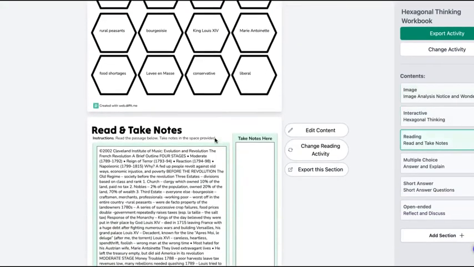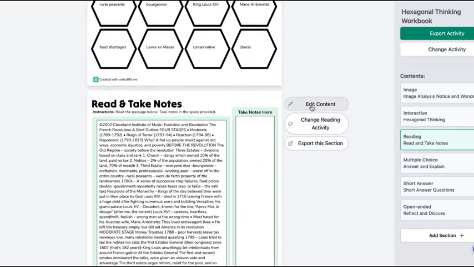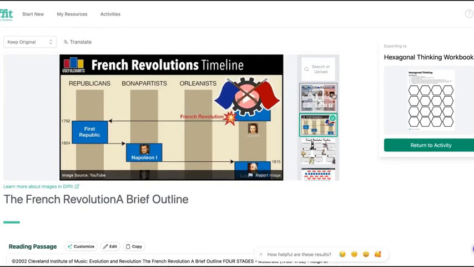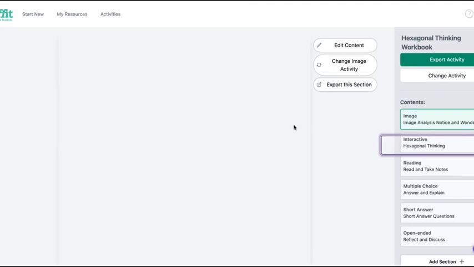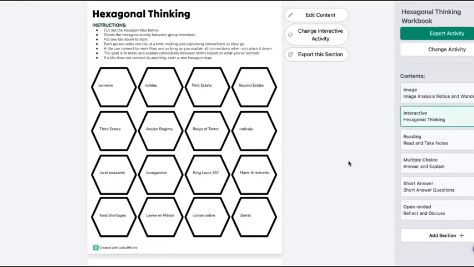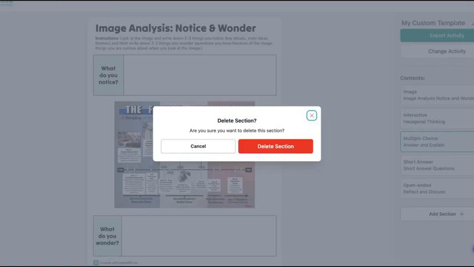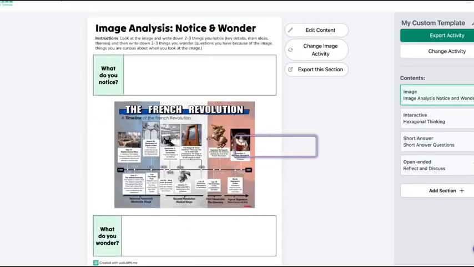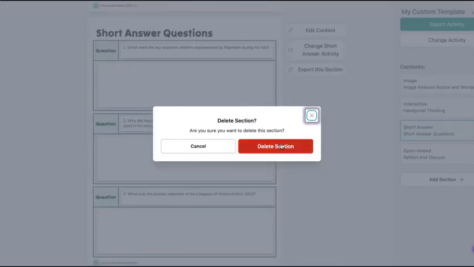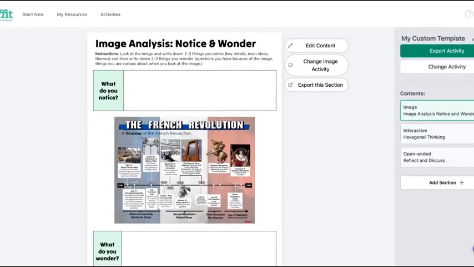So here are my words, and I can go ahead and change the content if I wanted. I could pick a different picture, return to activity. So if anything's not right in here, I can change any of that. Maybe this is a culminating activity. And so over on the right-hand side, I can delete the reading. I can delete the multiple choice. I can delete the short answer. And I'm going to leave the open-ended one in this particular case.